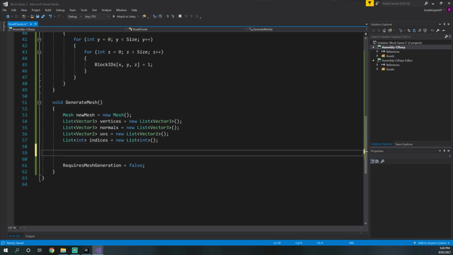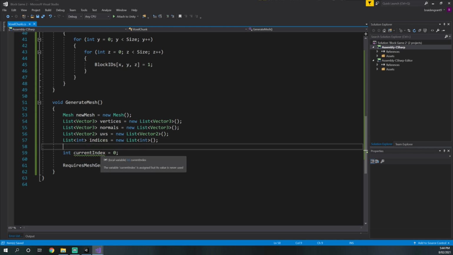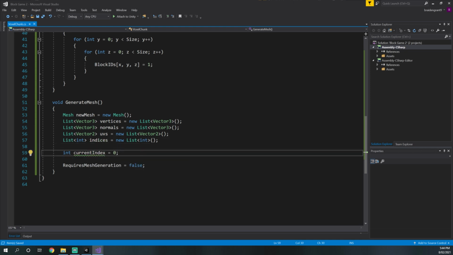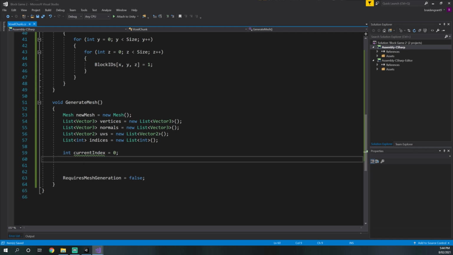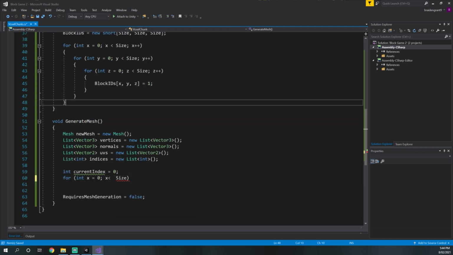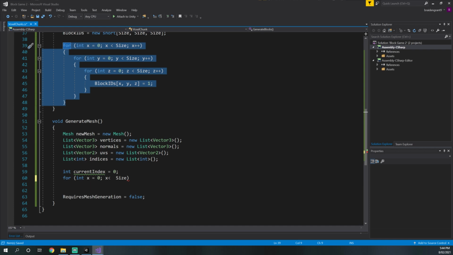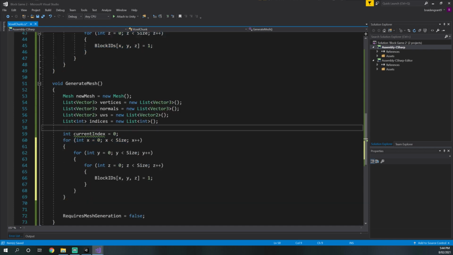Alright, so now we can actually get on to generating the mesh. So we need int current index equals 0. So the current index refers to the indices. We just increment this as we draw more vertices. Now we need another 3D for loop. So for int x equals 0, x less than size. Or rather, instead of doing that, just copy this 3D for loop, paste it in, and get rid of this block IDs equals 1 stuff.